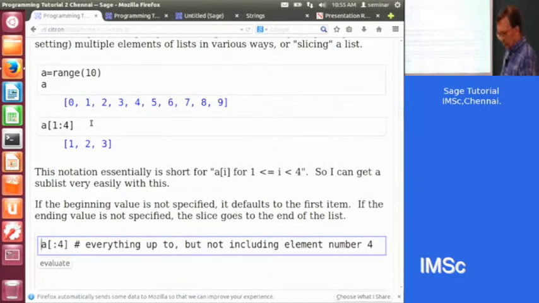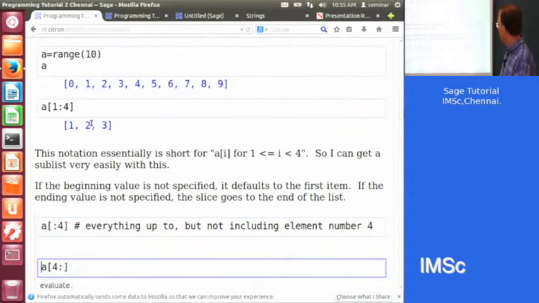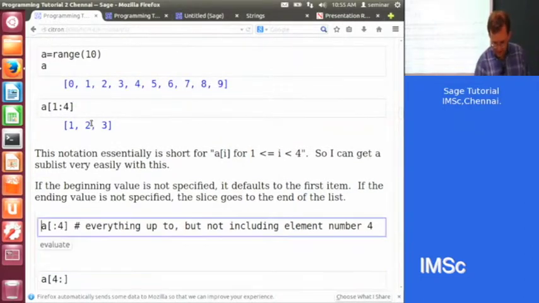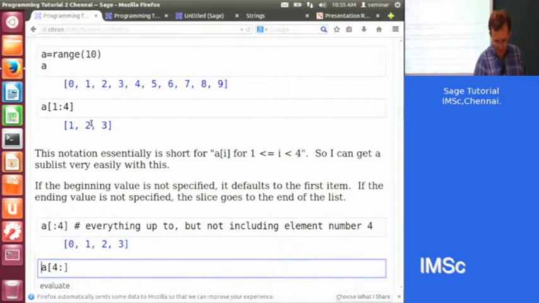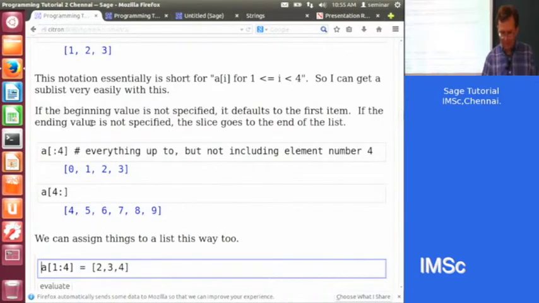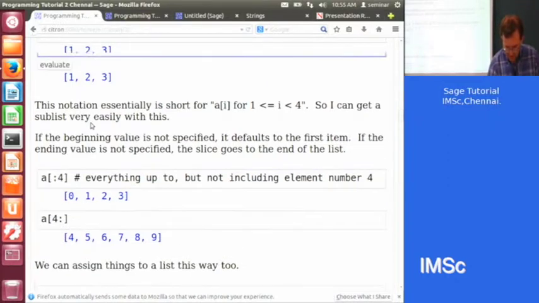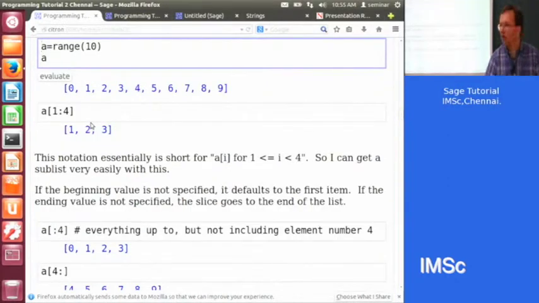It turns out this is very powerful, though, because there's a lot of defaults. So if I want to get everything up to 4, but not including it, or everything from 4 and up, I can use this notation. So the colon is very versatile and flexible. And I can even assign things to a list. So let's go back just a second and see what was the list A. OK, it's 0 through 9. Everybody got that? 0 through 9 in order.